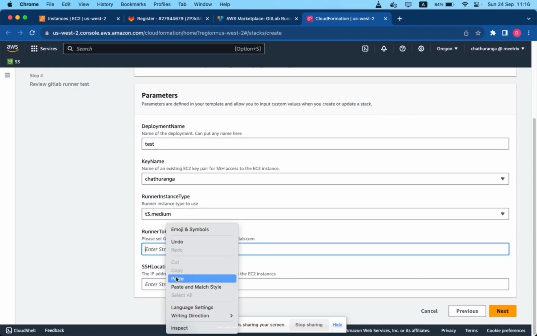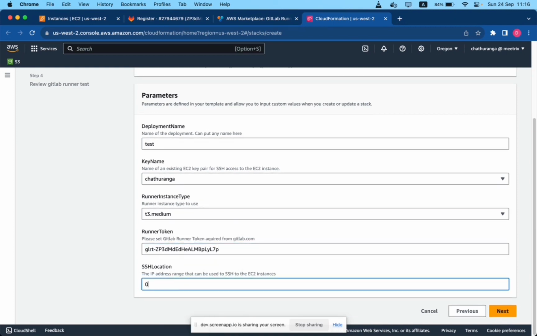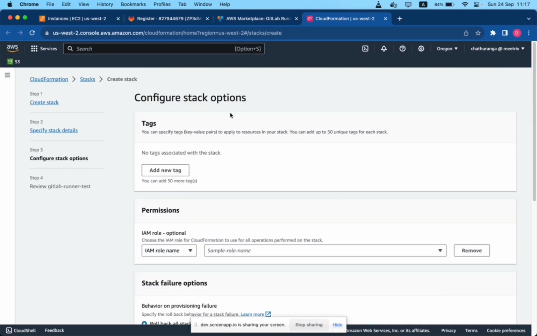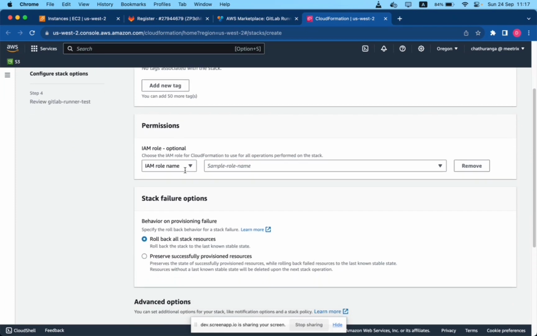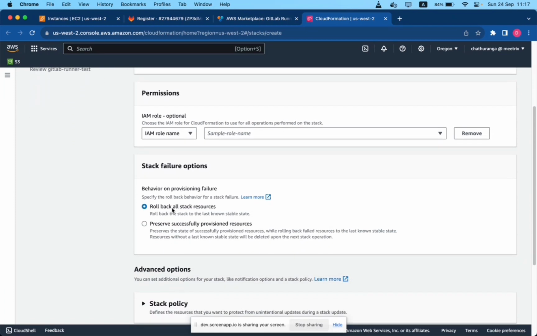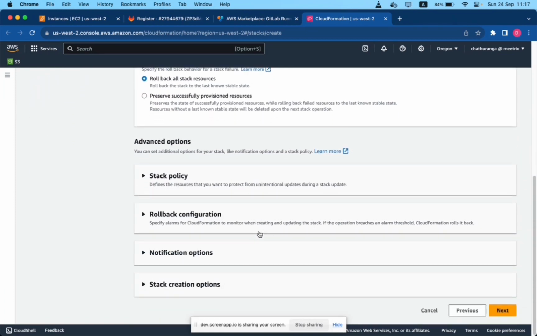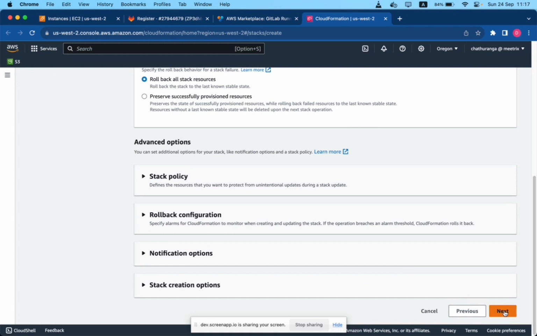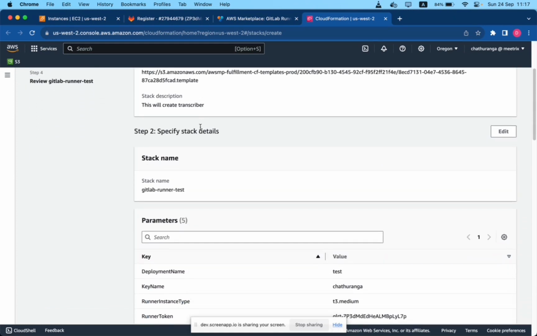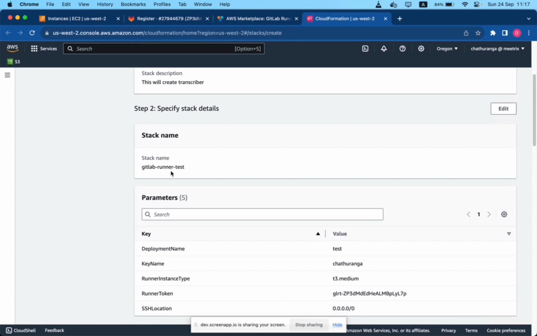Paste the copied GitLab Runner token in the Runner Token field. Set location as 0.0.0.0/0. Under Stack Failure Options, select Roll Back All Stack Resources. Click Next. Now review and verify the details you've entered.